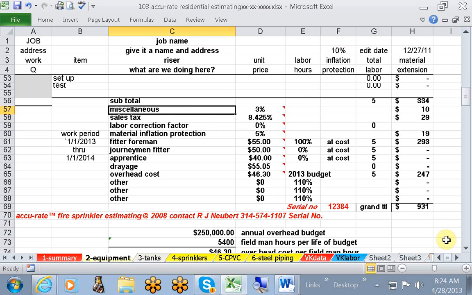We go below the line. We have a number of items that need to be considered. This is typical of all estimate pages. Here we have miscellaneous, 3%. 3% represents tape, putty, cutting oil, whatever you consider that's not included in the above.